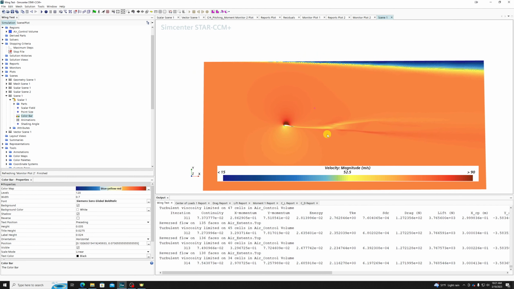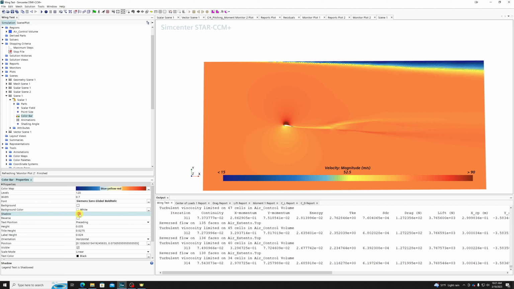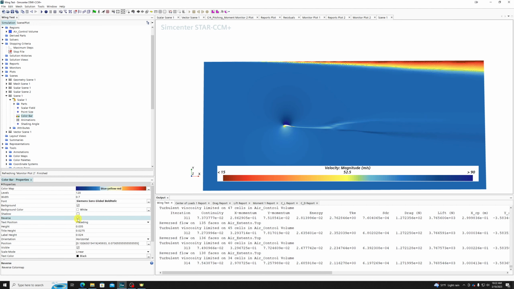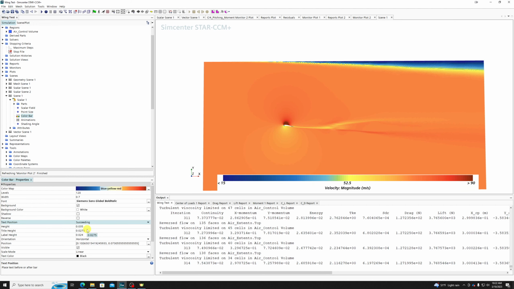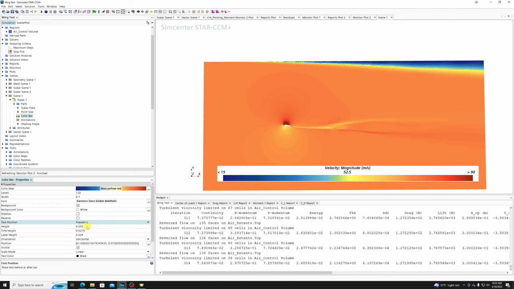Do we want it to have a background? In this case, a white background. Do we want it to have a shadow? I believe the shadow only matters if it has a background, or if it doesn't have a background. But do we want it to have a shadow? Do we want to reverse the color spectrum? Do we want red to be low and blue to be high? We can do that. The text position, whether it's above or below.